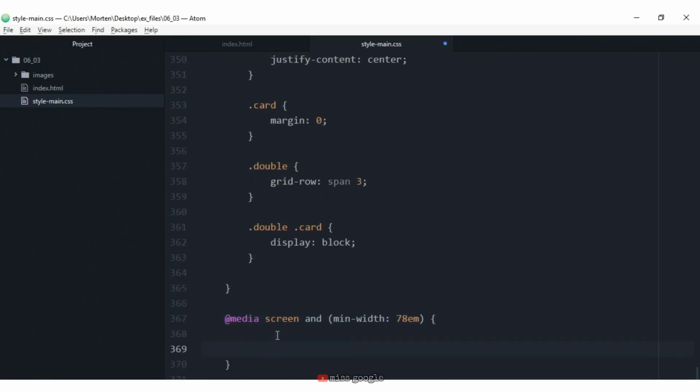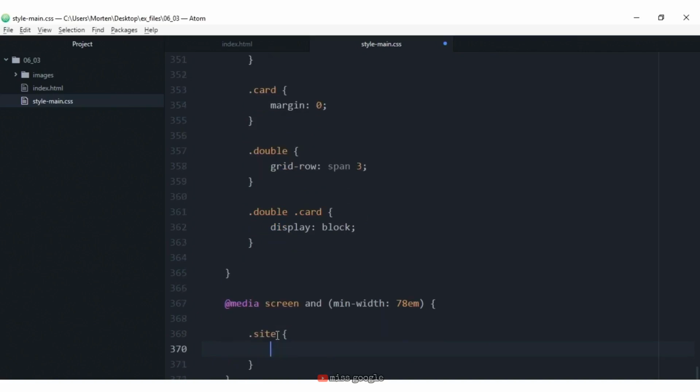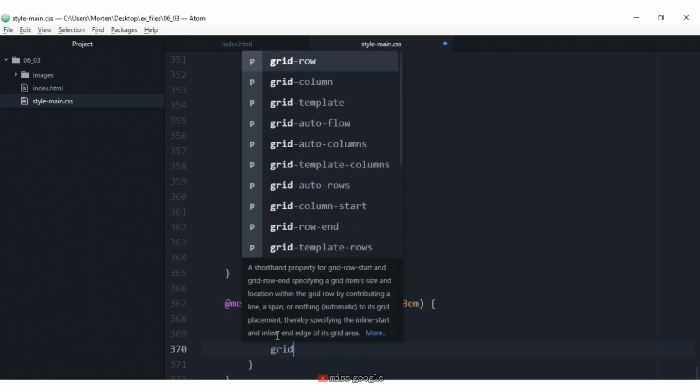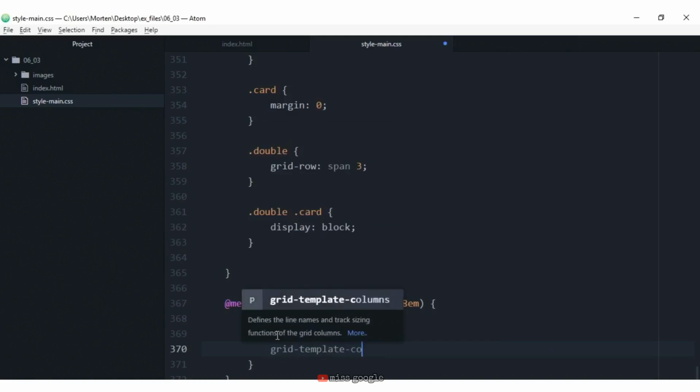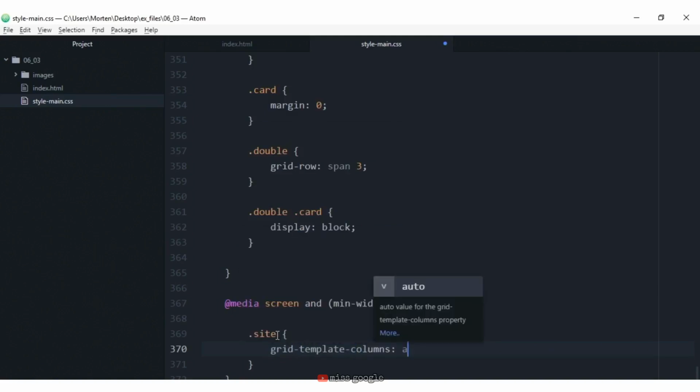In this new media query, I'll create a new rule for site. In this rule, I'm already inheriting the display grid. So all I have to do is set up new columns and then change the grid template areas. So I'll say grid template columns is auto for the first column. That's where the cards and everything else go. And then 15 ems for the sidebar. So we have a fixed width for the sidebar.